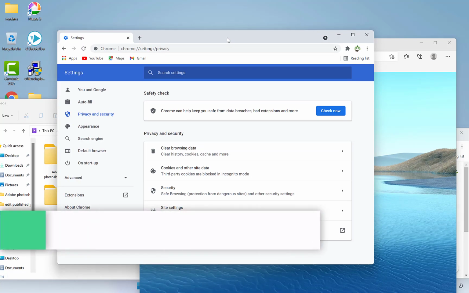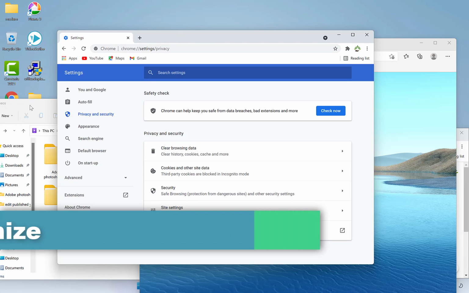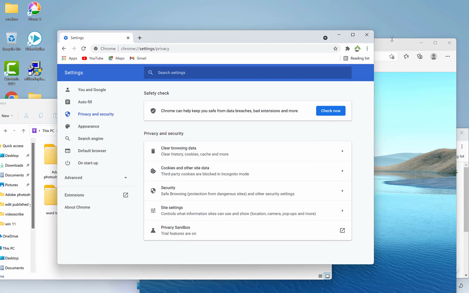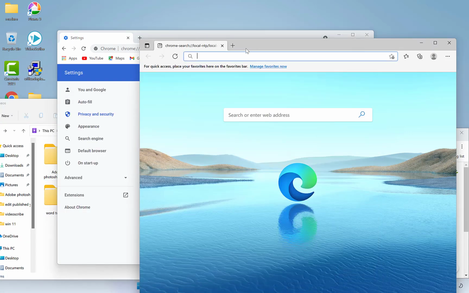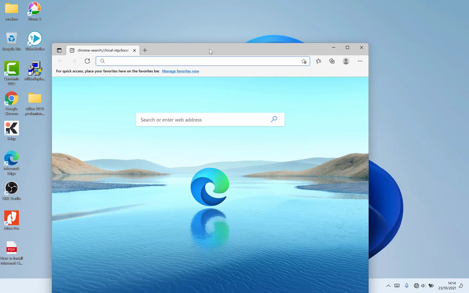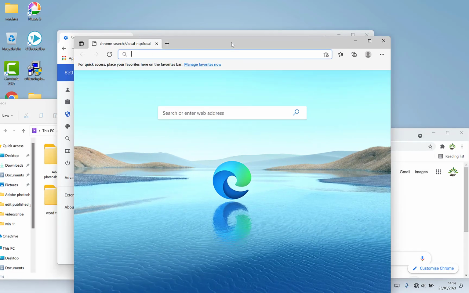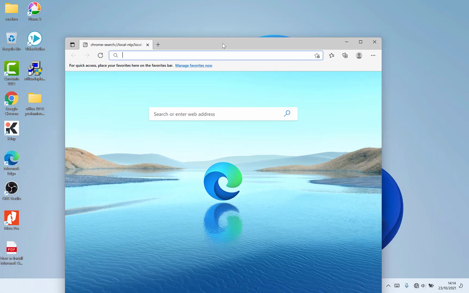The next tip is the shake to minimize control. Whenever you have multiple items open on your Windows, maybe let's say these three, and you want to minimize the other ones and keep one at the top, all you need to do is to hold it at the top here and just shake, and it will minimize all the other items. You shake back again, it's going to bring them back. You shake again, it's going to minimize all of them.